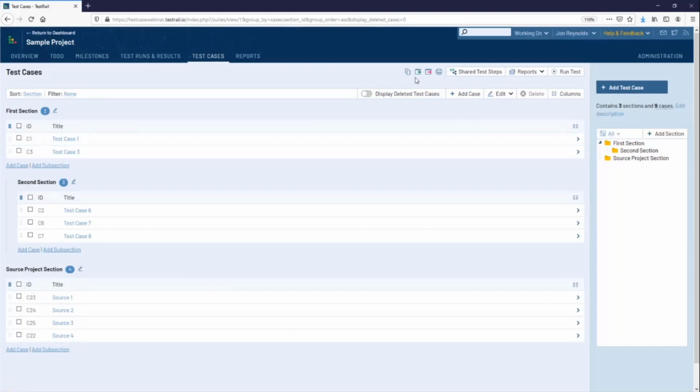Now, TestGrail also offers some bulk export and import options for your test cases. So the import button here allows you to import test cases from an XML file or a CSV. You can also export your test cases to XML or CSV, and also Excel. The Excel export will create a CSV file, but it does have some additional formatting inside the file for Excel compatibility. But it will still be a CSV file.